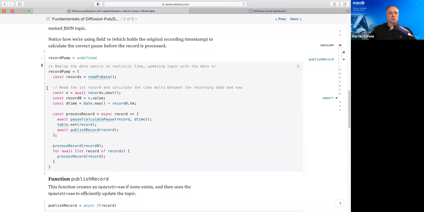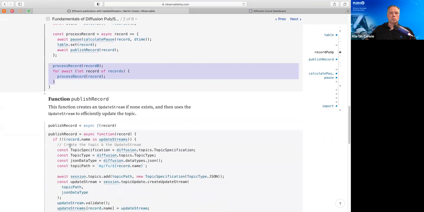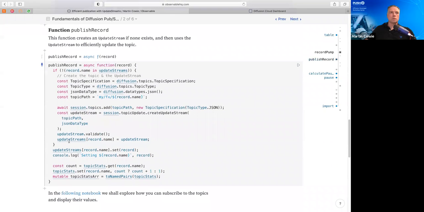Let's move on. Except before we do, we can see the last thing this does is it'll read the file a line at a time. It will pause for the historically correct amount of time before it then publishes a record, and it publishes the record using publish record. And this is where the real joy comes in. This is where the Diffusion magic comes into play. Publish record, like it says here, this function creates an update stream if none exists, and then uses the update stream to efficiently update the topic.